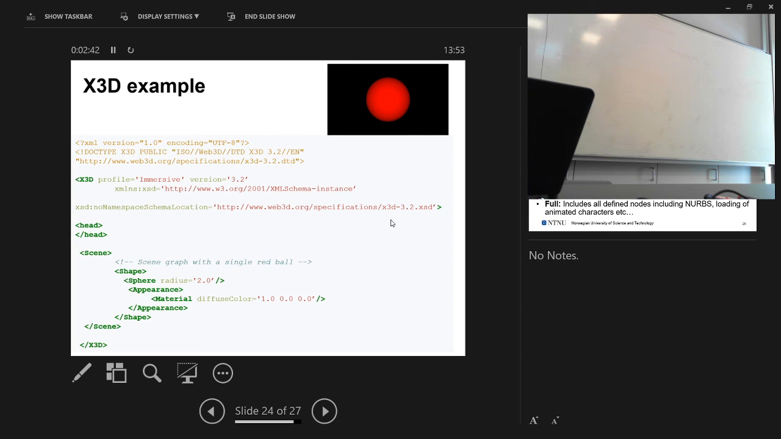So you see that you probably recognize this if you know XML or other markup languages. So it's a very similar structure. You have a starter file, you have some header section. Here it's empty because there's basically no metadata here. It's basically this red sphere showing up here. So it's very simple, explicit code.